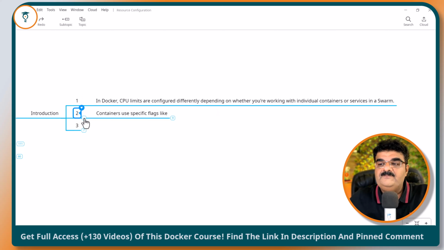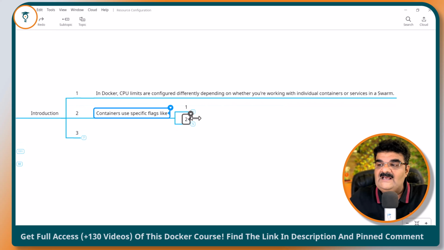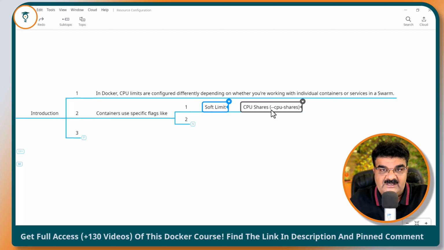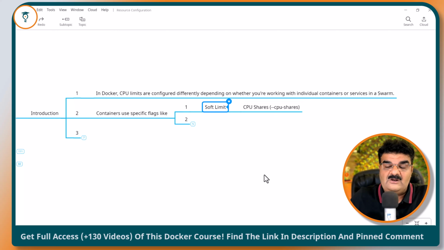Now containers use specific flags. For soft limits we have CPU share. So if you are going to set up a soft limit for a container, you can use CPU share. I'm going to explain all of this. You don't need to worry about this. It is just an introduction video about CPU limits.